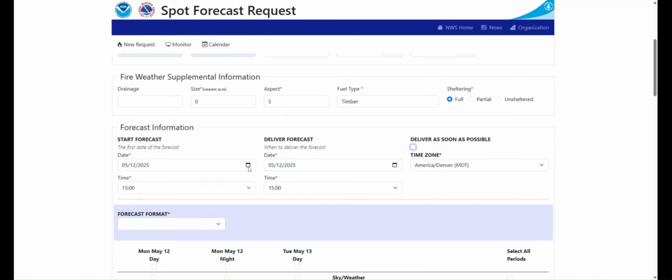But if you're looking for spot information for a later date, you can select the calendar option in the top right, select your date and the time that you want that request and what time you want that to be delivered. If your times are offset, it'll automatically select the deliver forecast to the start time of when you want that forecast.